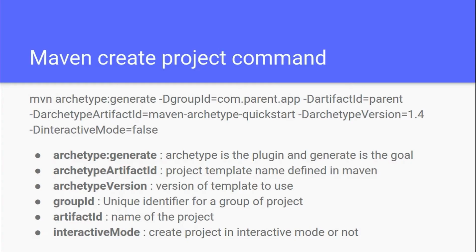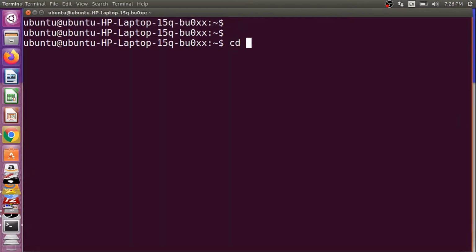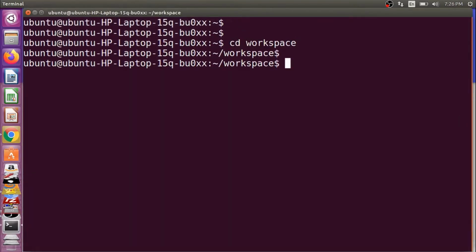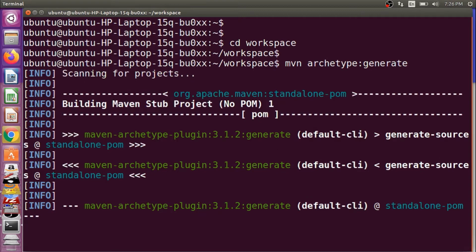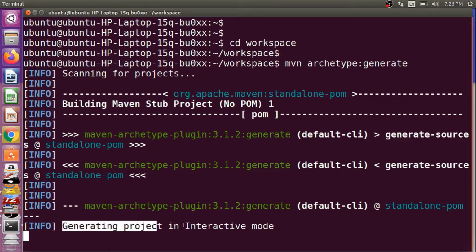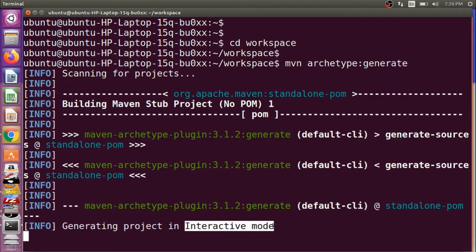For that, let's go to the terminal, go to the workspace and type in the command mvn archetype:generate. What this command will do is gather all the predefined templates of projects defined by Maven. One more thing to notice here is that it is generating the project in interactive mode. We'll see what we mean by interactive mode in a bit.